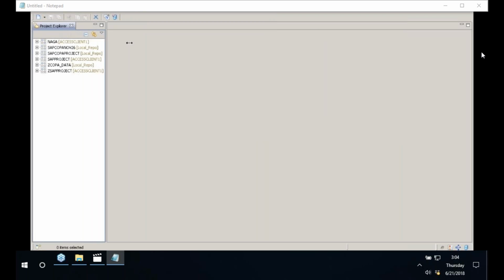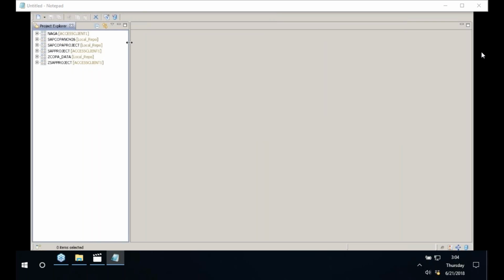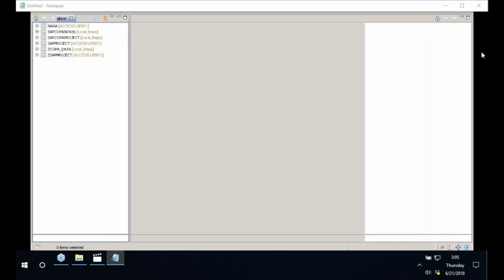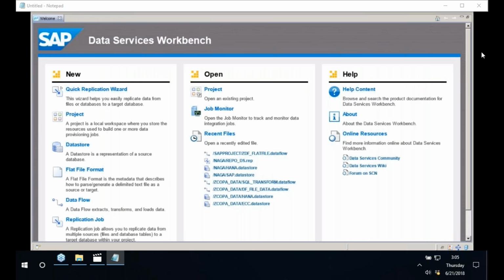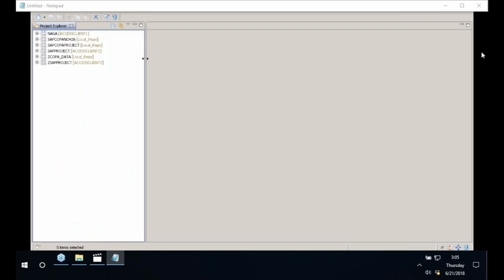For the first time, when participants log into data services, here you can see something called welcome page. So click on the welcome page. Once we click on the welcome page, here you can see the UI, it shows data services workbench. Let us close the welcome page. Once we close the welcome page, here you can see how we can create a project.